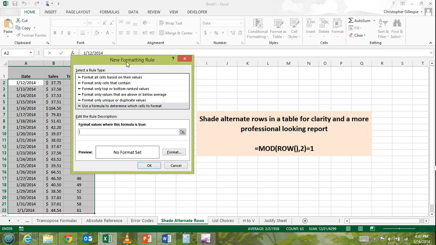Okay. Once we have that, we want to use the following formula. You can either type this in, or I'm also going to post the formula in the description of this video, so you can simply copy and paste it as well. The formula is equals MOD, open parentheses, ROW, open close parentheses, comma 2, close parentheses, equals 1. Basically what that's telling Excel is on every odd number row, I want you to do this.